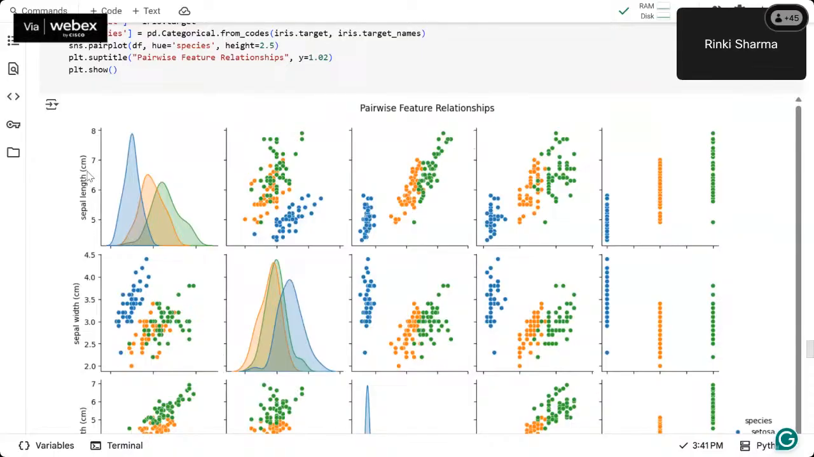One more thing: the diagonal will always show the line plots in the pair plot, and the off diagonal will always show the scatter plots. It is the default behavior in the seaborn library.